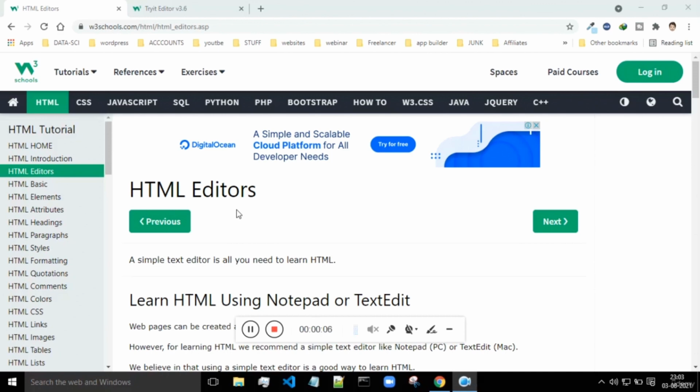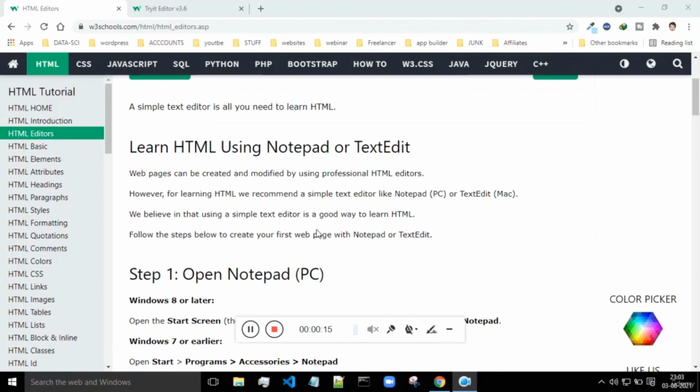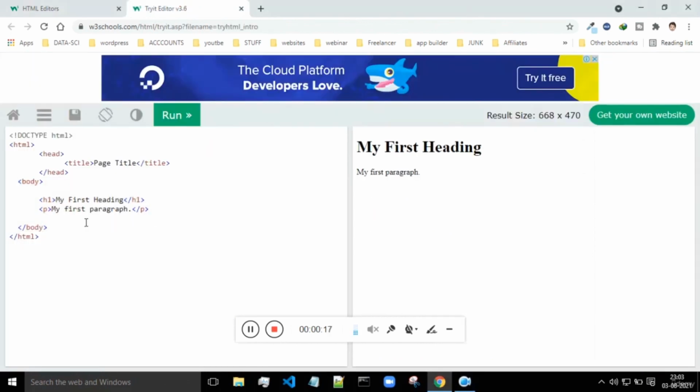What's up guys, welcome to the HTML tutorial, and this is the second tutorial in which we will be looking into the editors. Editors are basically used in order to execute your code. As you have all seen over here, the code that I have written on this page is on the left hand side, and the execution can be seen on the right hand side.